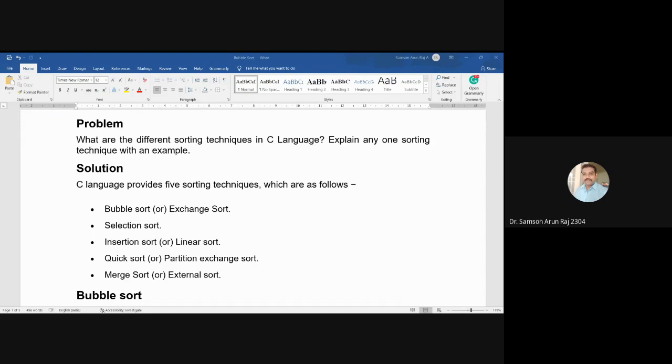But in your syllabus only one sorting algorithm is available. Apart from that, I think no other sorting algorithm is included. So bubble sort will be in your syllabus. We'll be discussing how bubble sort is executed in C programming and what it is used for. Apart from bubble sort, I don't think you will be studying selection or insertion sort, but you should have some knowledge of them.